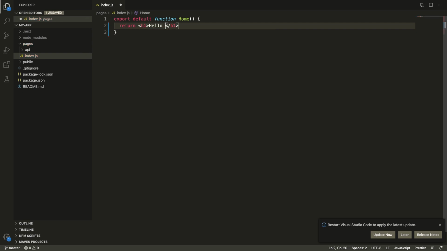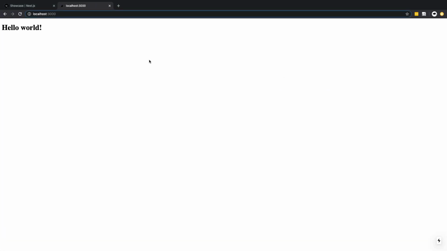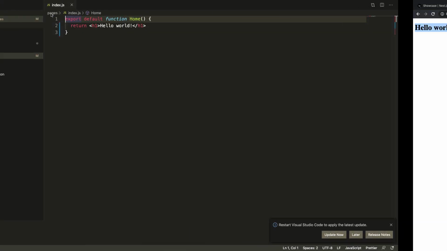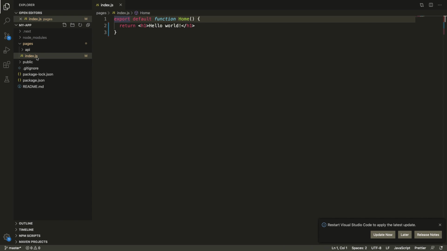We're just going to say hello world. If we save that and go back to the browser, it should hot reload for us, and it did. So we can see now that we're rendering our own page. As you can see from the code here, this is much simpler than a Create React App project already. We don't need to have all of the boilerplate at the top of importing React and all of that. Next.js does that for us by default. So that's very cool. So this page is being rendered for us at the root because it's called index.js.